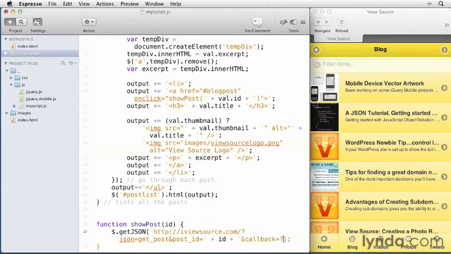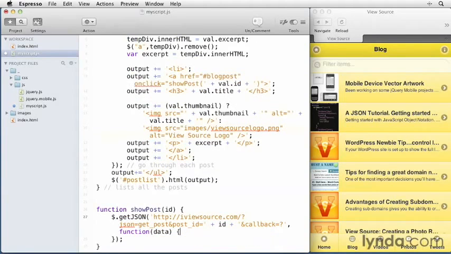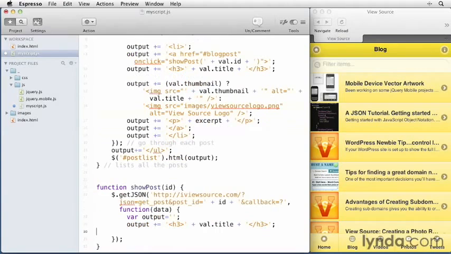So I'm going to use callback equals question mark. And after that, I'm going to insert a function literal. Function literal is just a function without a name. We'll pass it the data that we receive from the JSON plugin. And now we do pretty much what we're doing up here, which is generate an output variable. And we're going to pass that output variable some information. I'll grab this one from right here because it's going to be the same.